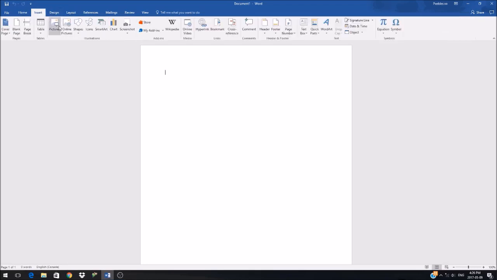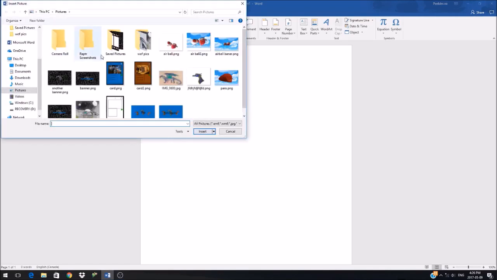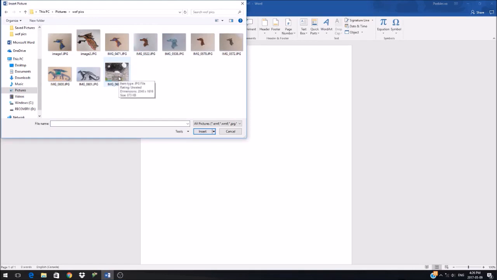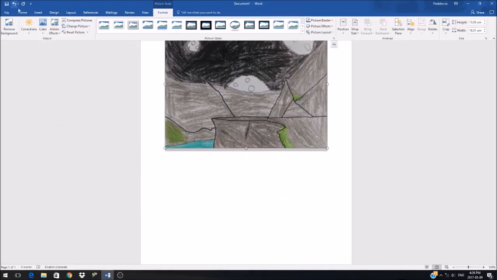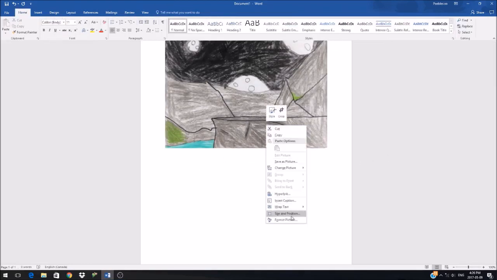So the first thing you're going to want to do is click Insert up here, then go to Pictures. Now, I'm going to go into my Pictures, and this is the background I drew that I will be using. Right here. Now we have our picture. Then you want to right click it, go to wrap text, through.